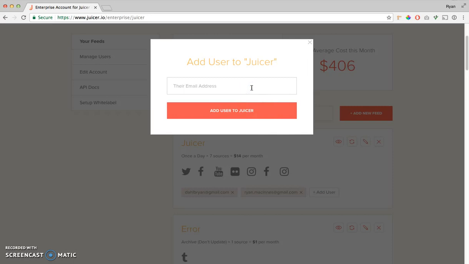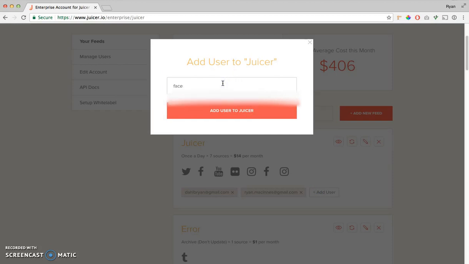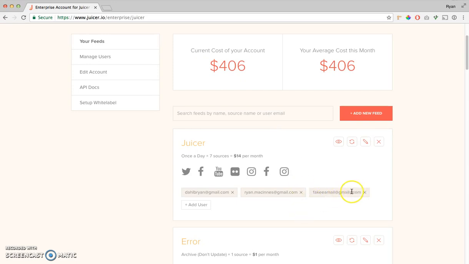So if you want to invite someone to a Juicer feed, you just type their email address in there and click add to Juicer. So let's do a fake one here. Fake email at gmail.com. Click add to Juicer. And there you go. Now they're showing up. So now this person has access to just this Juicer feed. And we can go ahead and remove them for now since they're not a real one.